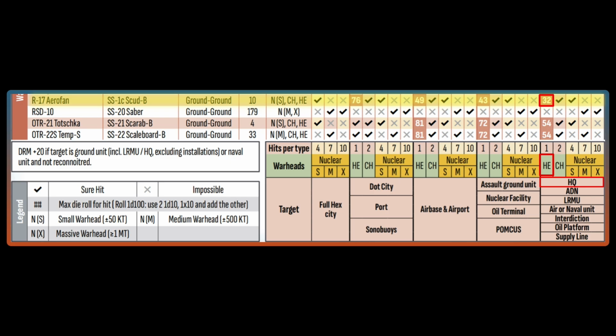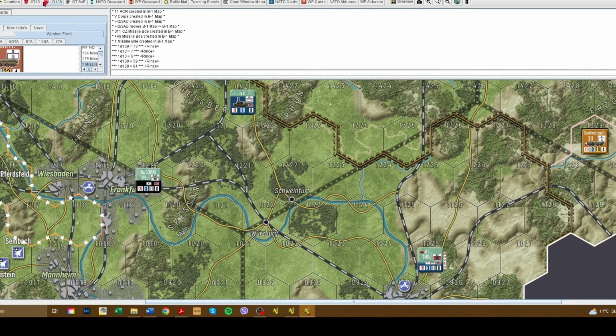As it is a mobile unit and a small target, we have a very low probability from the start, and it's more difficult because we have a penalty of plus 20 on the die roll. So we will have to roll a 12 or less to hit this headquarter. Of course you would probably never do that in real life. You would at least make an air recon before you do this. But in this case we will try our luck. 22, so it's more than 12. It's a miss.